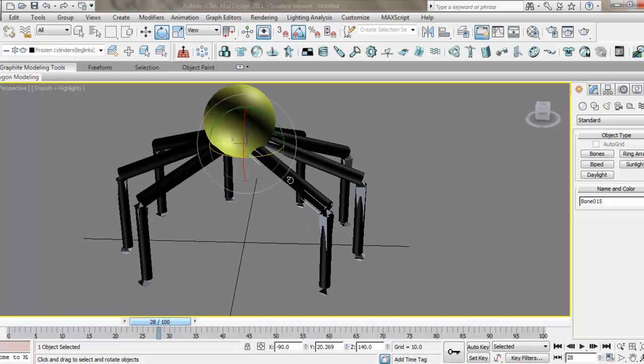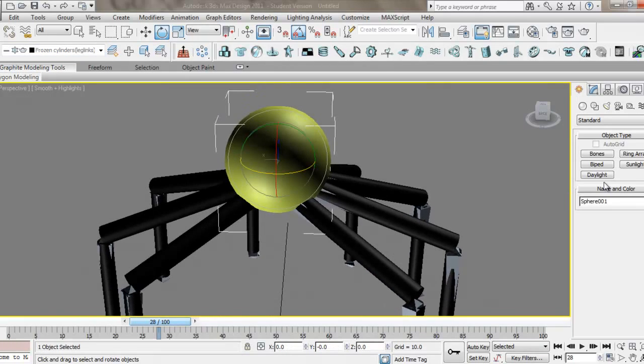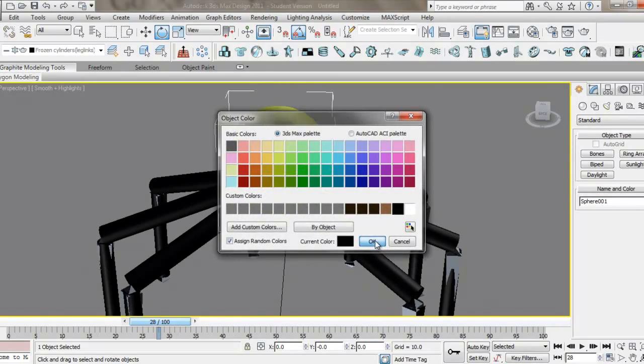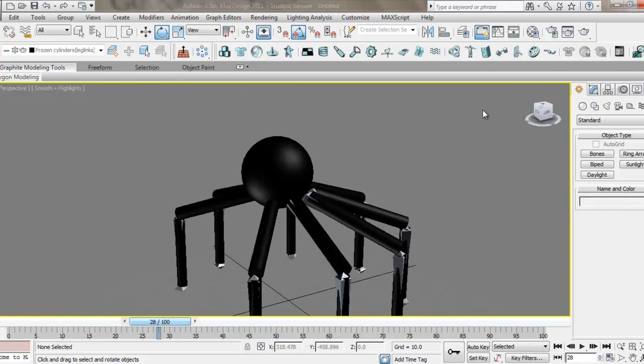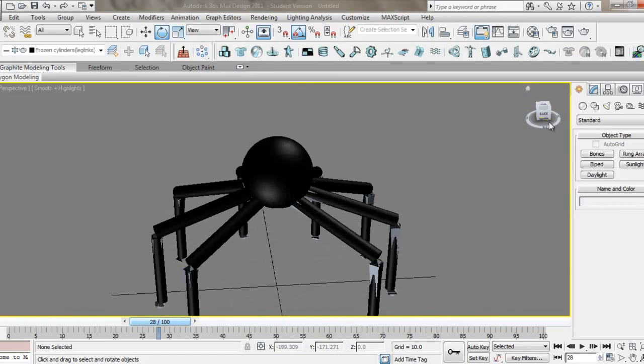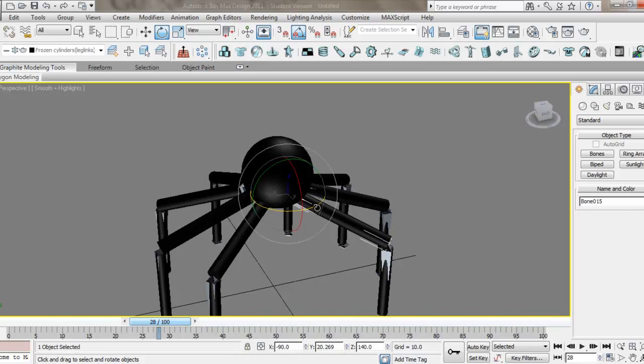Now, instead of clicking on the cylinder, you'll automatically click on the bone, which is really nice. We'll change this to black. And here you have your spider. Now you can do all sorts of things with spider. You can just move legs like this.